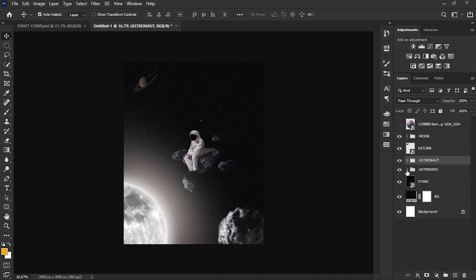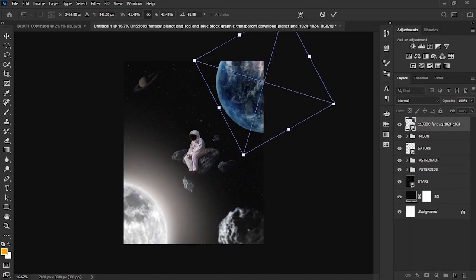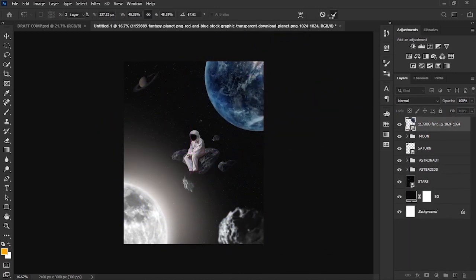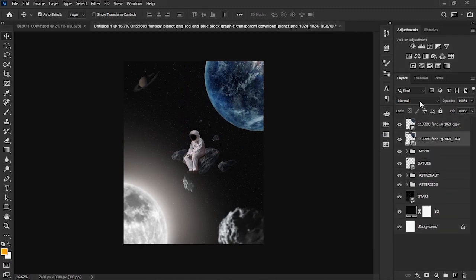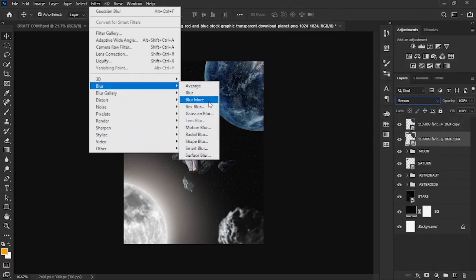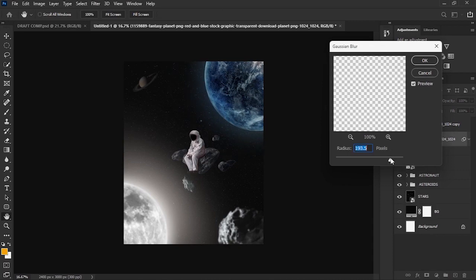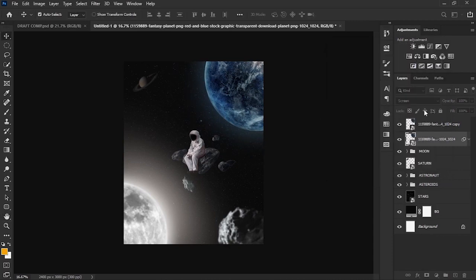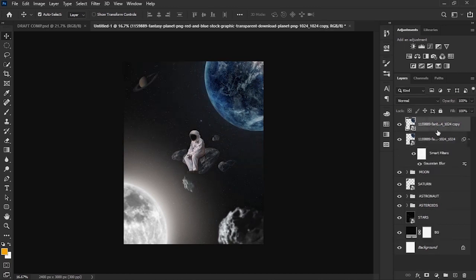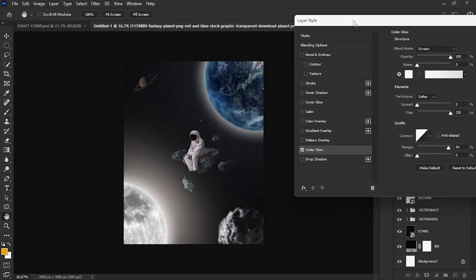And make sure to group all the files by pressing Ctrl G, Command G for Mac. And I inserted the earthy planet look. Same process as the moon, but this time with blue color.